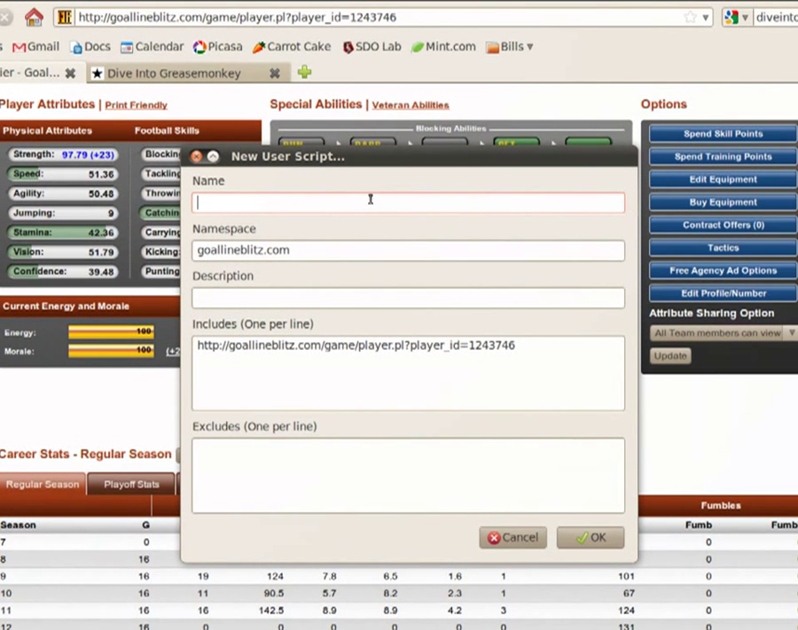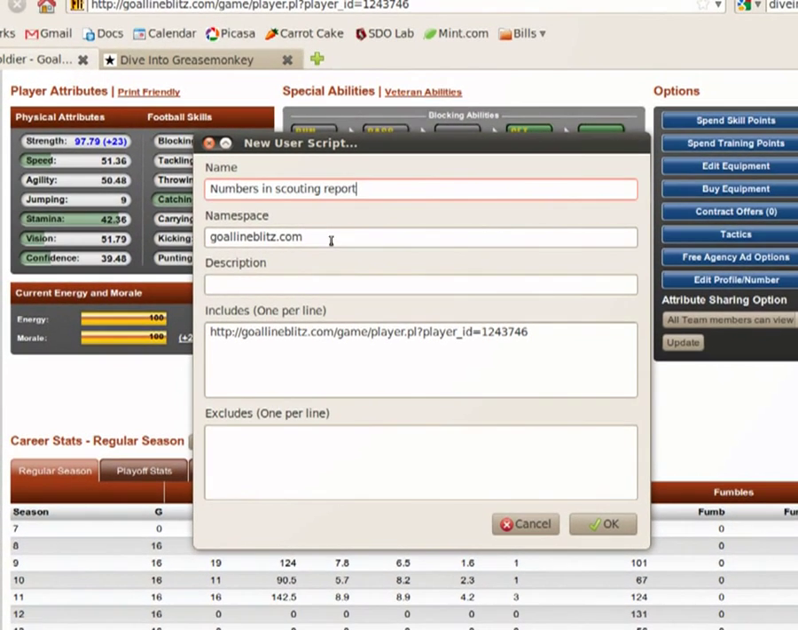And then in this name field, you're going to name the script. Try to use something pertinent or that describes the script well. So we'll call it numbers in scouting report. You can call it whatever you want. I'm just going to call it that.